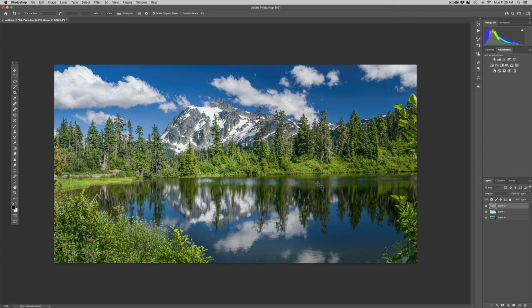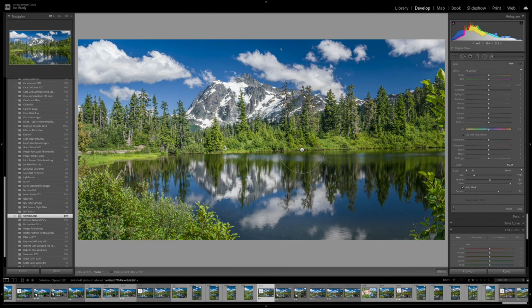So let's save this. We're going to send this back into Lightroom, just Command S. All right, so here's our image back in Lightroom, and it's looking pretty good. I think I want to darken the clouds just a little bit. So I've got a big brush. I'm going to turn on the overlay. I've got Auto Mask on, and I'm going to paint in these clouds, or select these clouds.